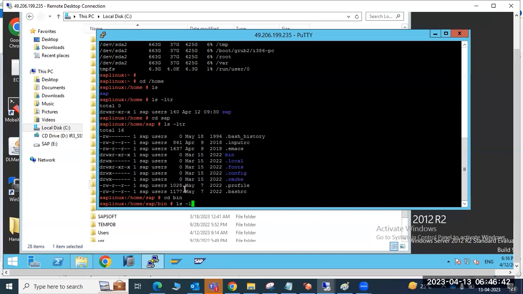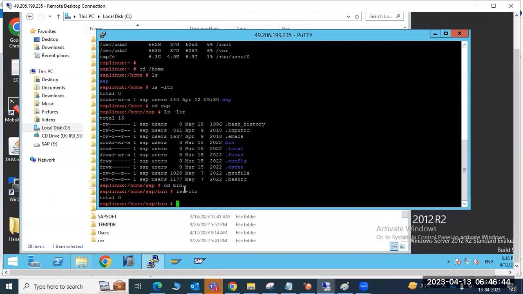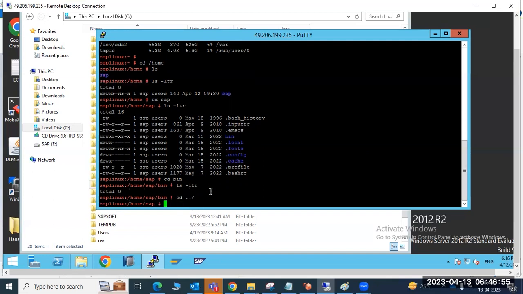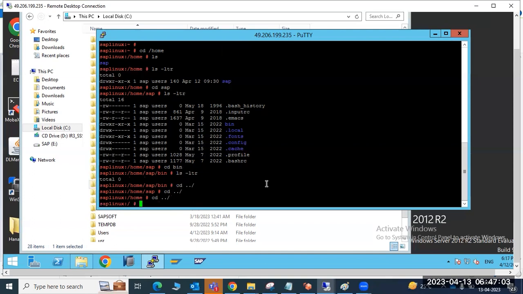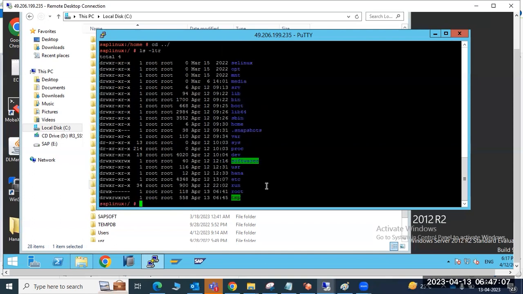Then ls -ltr. Nothing is there. Total 0, which means nothing is there. If you want to go back to the previous folder, cd space .. which means you go one step back. Again cd space .., you go one step back. You type ls -ltr, then you will get the listing here.